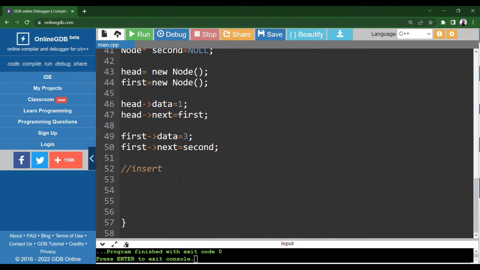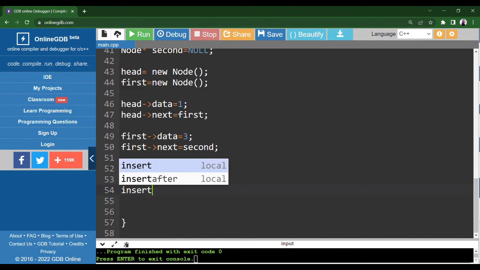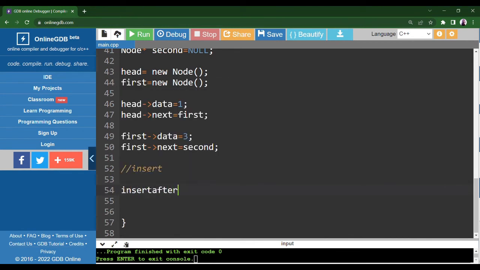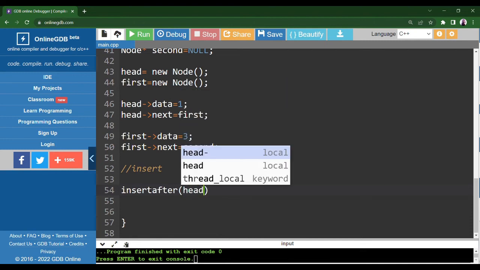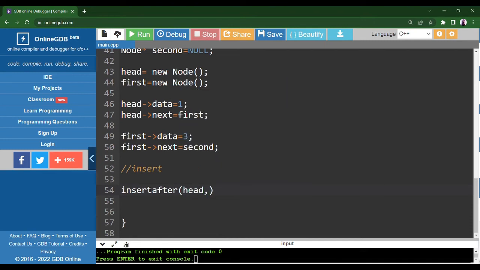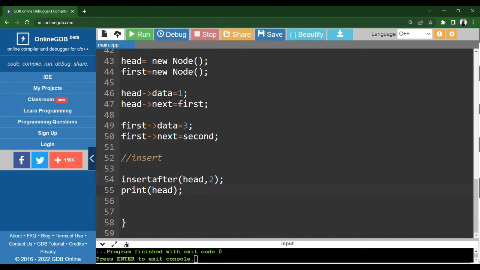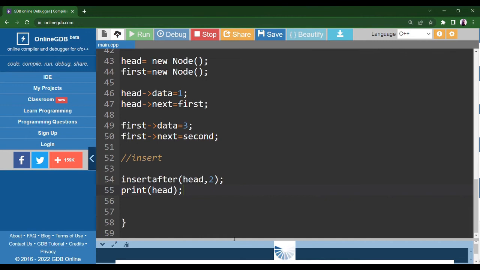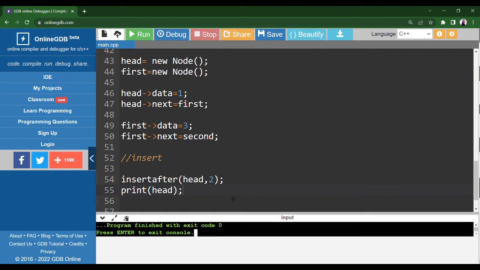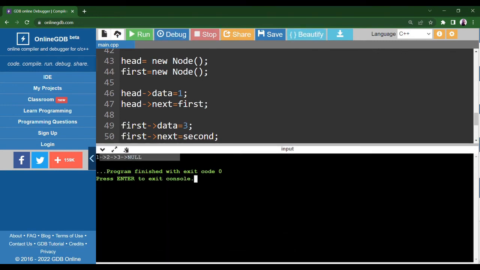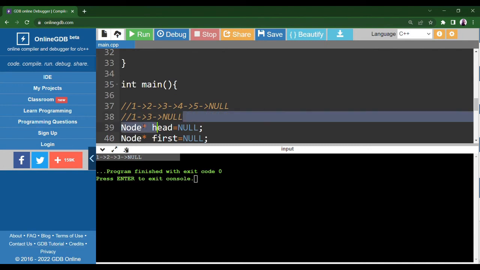Let's try to insert 2 after 1. So 1 is our head for now, and we have to insert 2. So to print this, I have to pass head. Okay, let's try and run this. Okay, see, we have inserted 2 now in between 1 and 3, and previously our linked list was this.